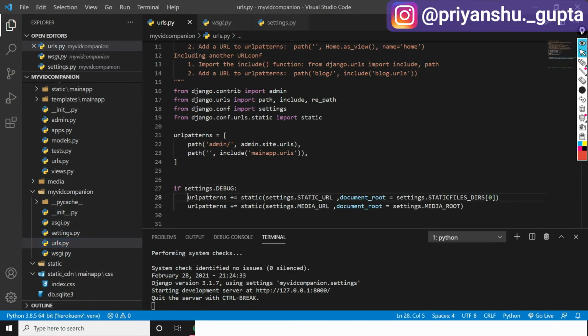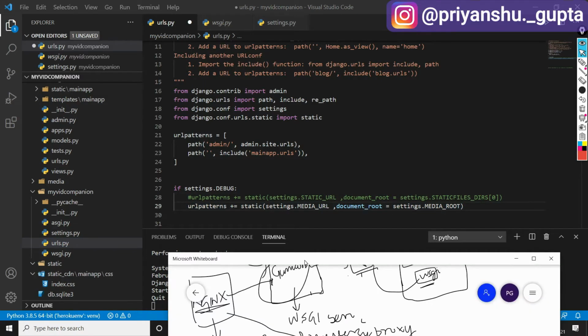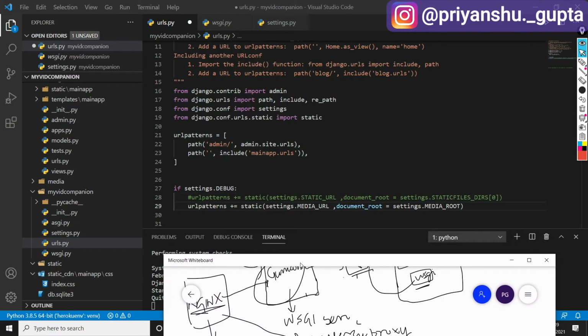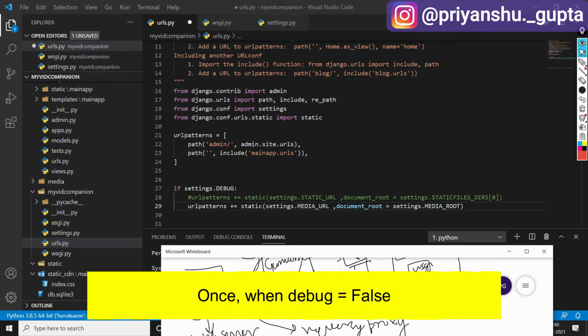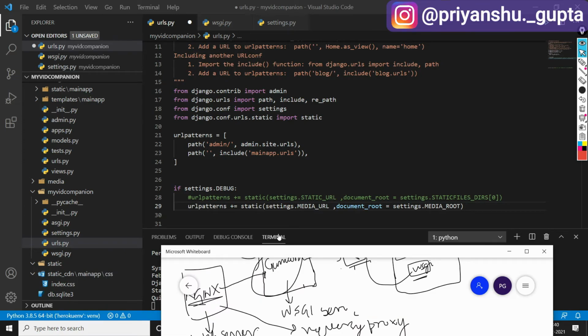Here you have to provide a URL for that, that is media root here. And if you are not using the static files app, then you have to provide the URL patterns for your static files directory as well here. But the static module of Django, which is being used by the static files app, will work only if debug is equal to false. So once debug is equal to true, the static module of Django will not work, either for static files or for media files.